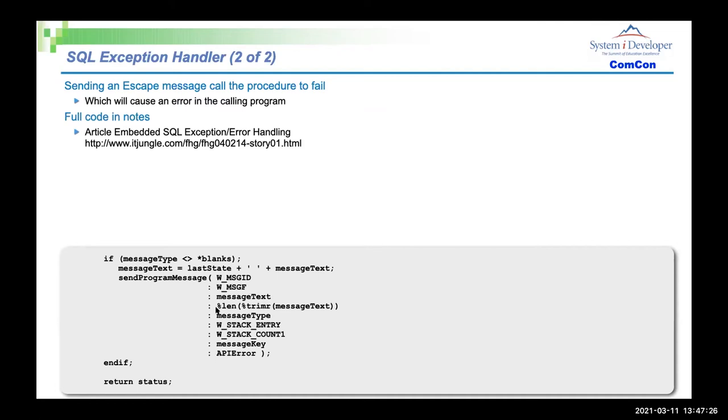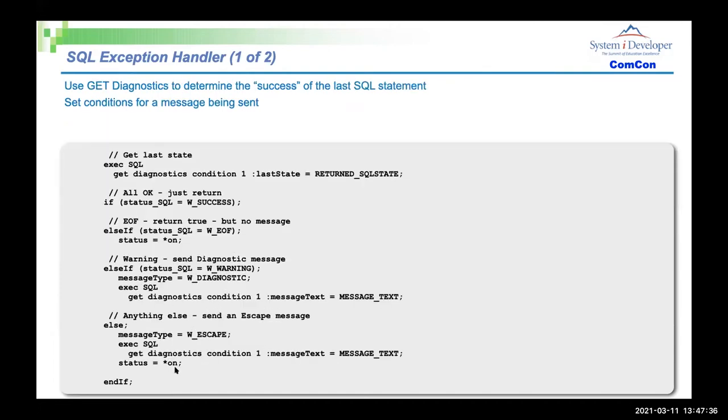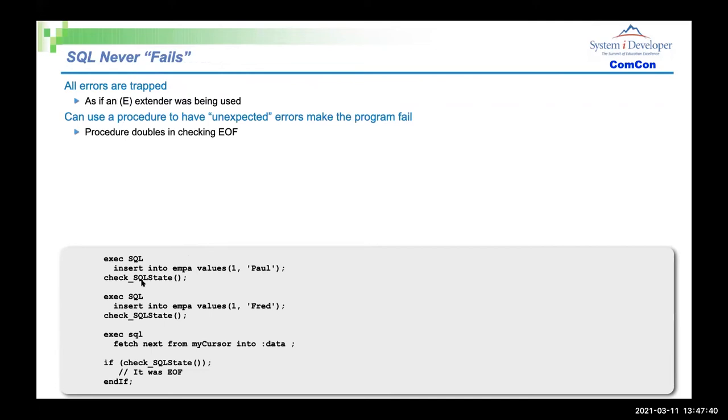The process of sending an escape message means that the sub-procedure effectively commits suicide, which means that back in the calling program, right back here, the call to check SQL state will end in error, which will cause the RPG program to fail. Yeah, and that's what you're grabbing.